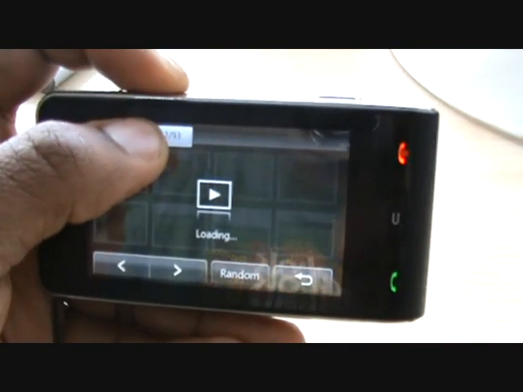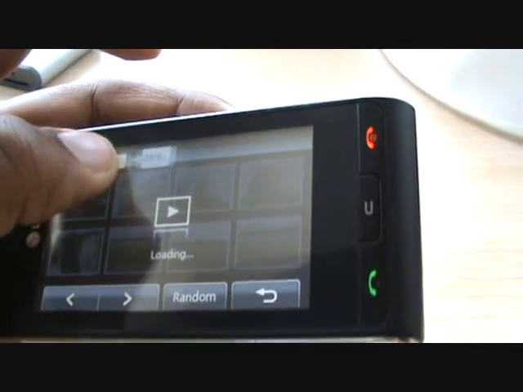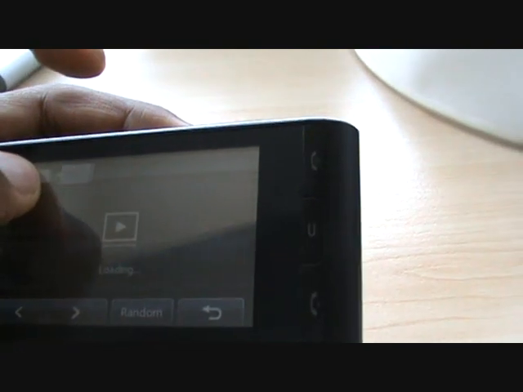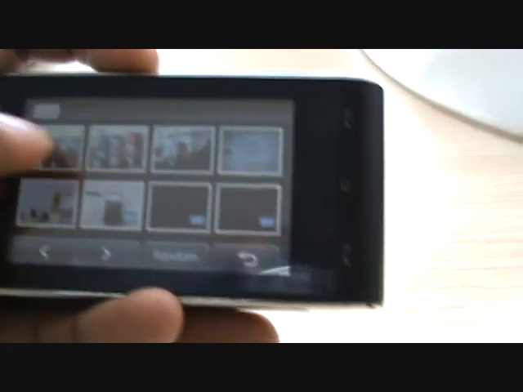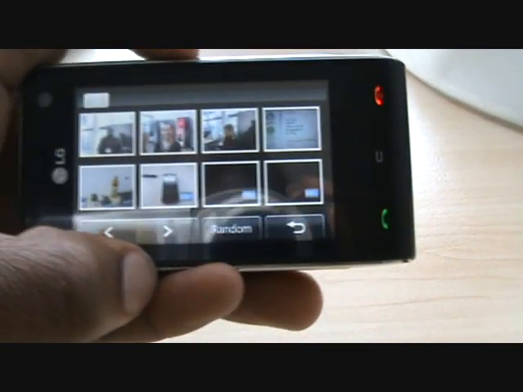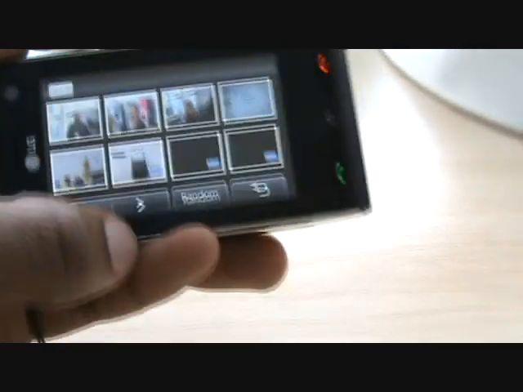You can scroll in numerous ways on the LG Viewty. One of them is by using the top scroll bar, and the other is by using these keys at the bottom here. You literally tap the keys, as you can see there, and it will flick across to the next one.